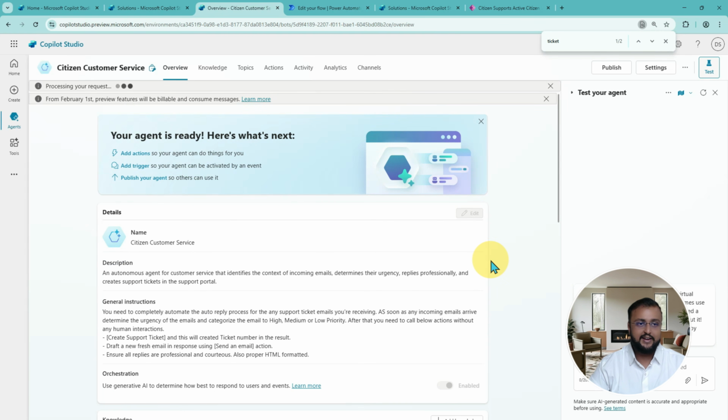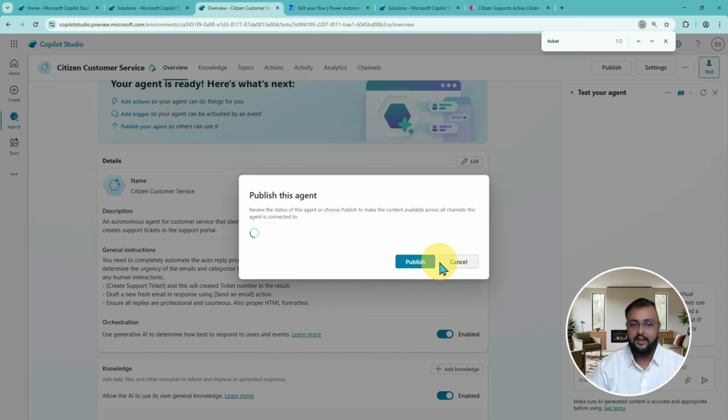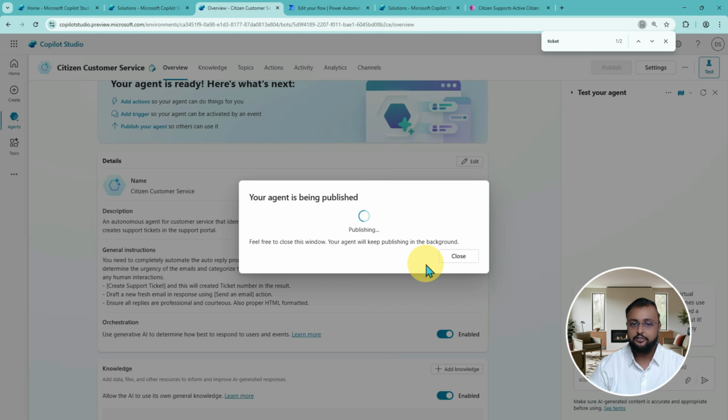After that, you need to publish this change. Only then will your autonomous agent start triggering automatically. Okay, so let's click on publish over here and see what happens after that. So let's publish this, and your autonomous agent is being published.